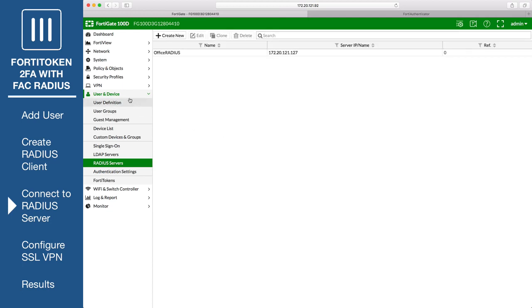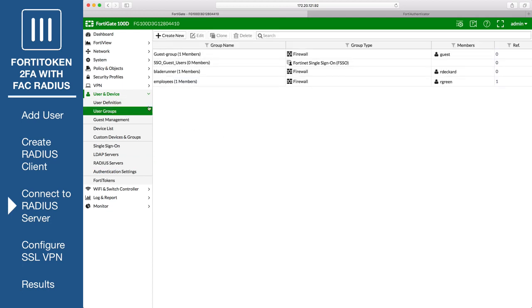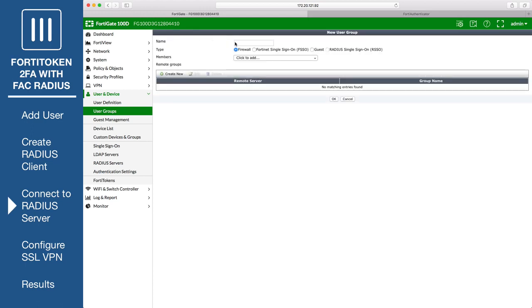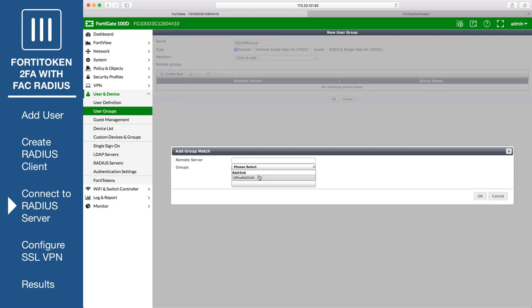Go to User and Device, User Groups, and create the SSL VPN user group. Enter a name, and add the Radius server created earlier under Remote Groups.